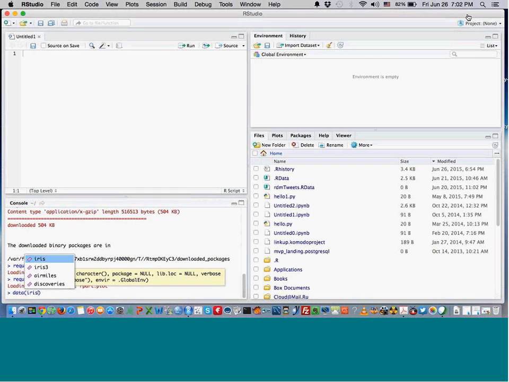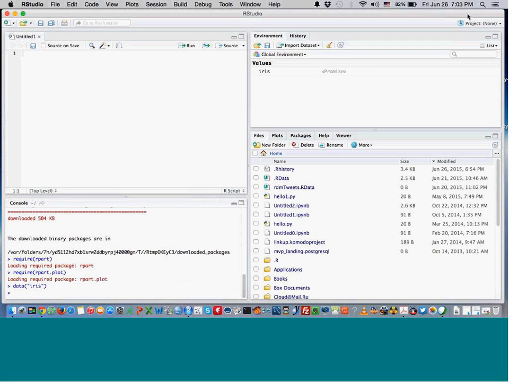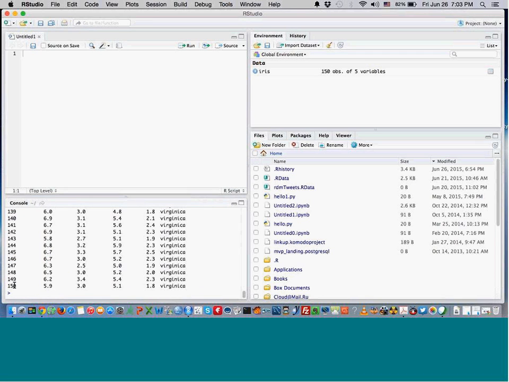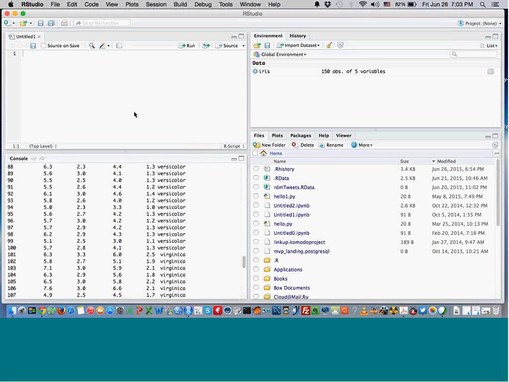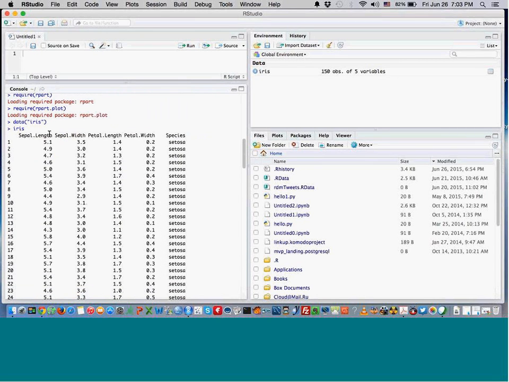So go to the IRIS data set. In the Values section, it appears our IRIS data set is loaded. Essentially, like I said, it's a data set that has species of flowers, 150 observations, and if I'm not mistaken, it's about 5 variables. Yeah, so it's 150 observations and 5 variables across the board.